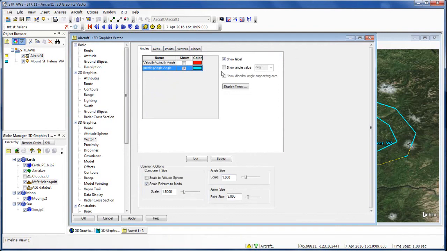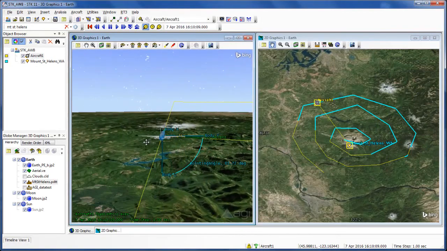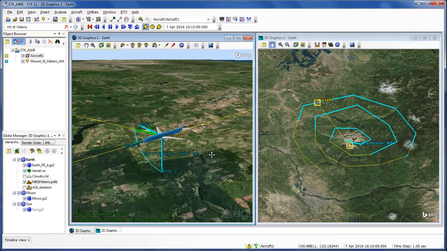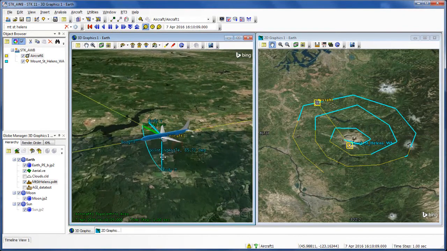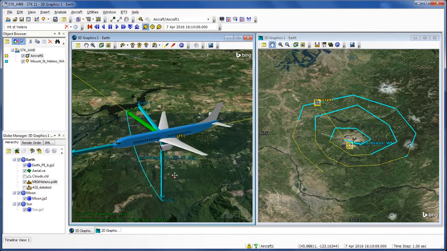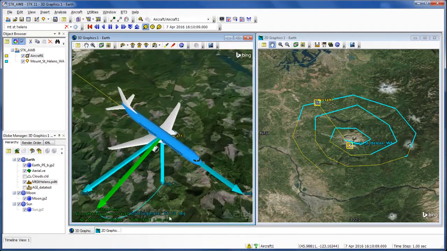Now I can also show the angle value once I enable this, and I can hit apply. If I also want to see that body Z axis, I can go to axes and just include the entire body axis. Now I'm going to hit apply and OK. So now when I take a look at my aircraft, I can see that I have my body axis, so my Z, my X, my Y, my vector that's pointing to Mount St. Helens, as well as that pointing angle, and then it also displays the angle value as well.